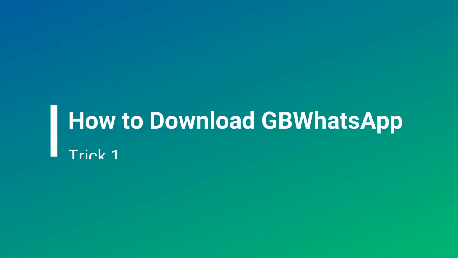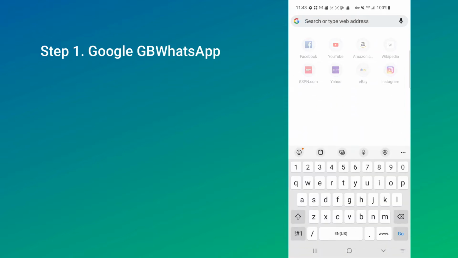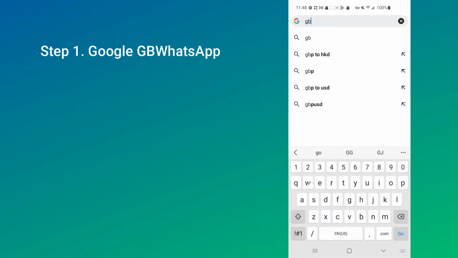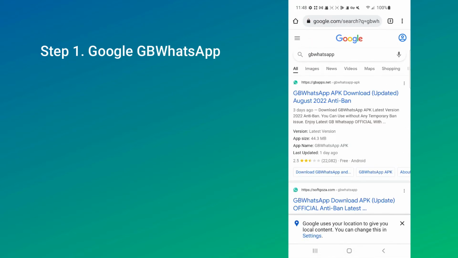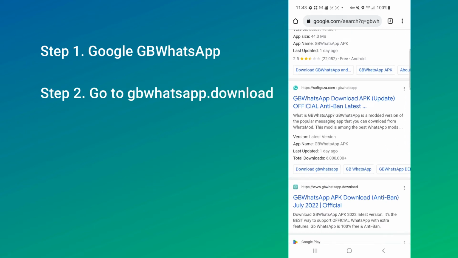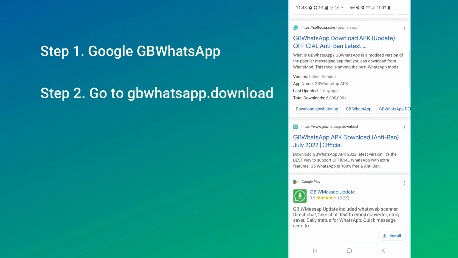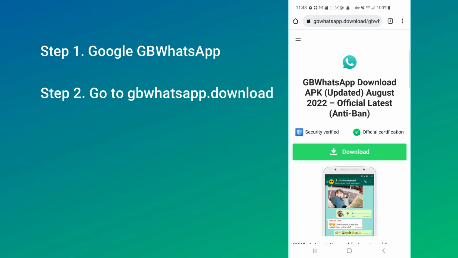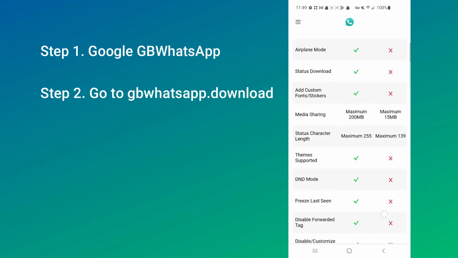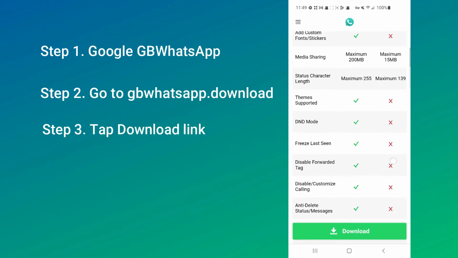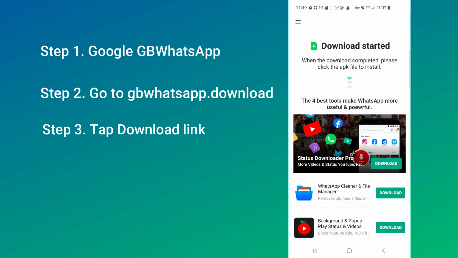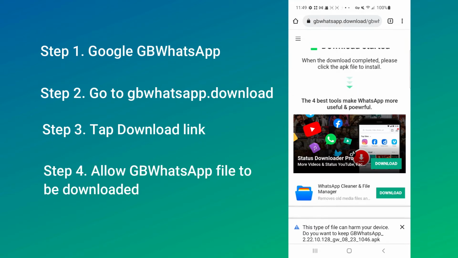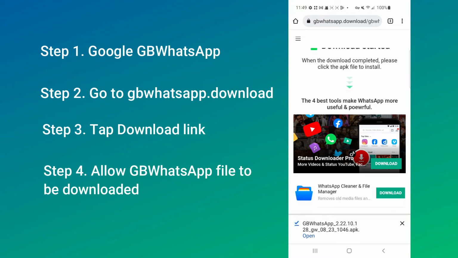Tip 1. How to download GB WhatsApp. Step 1. Google GB WhatsApp. Step 2. Go to gbwhatsapp.download.com. Step 3. Tap download link. Step 4. Allow GB WhatsApp file to be downloaded.